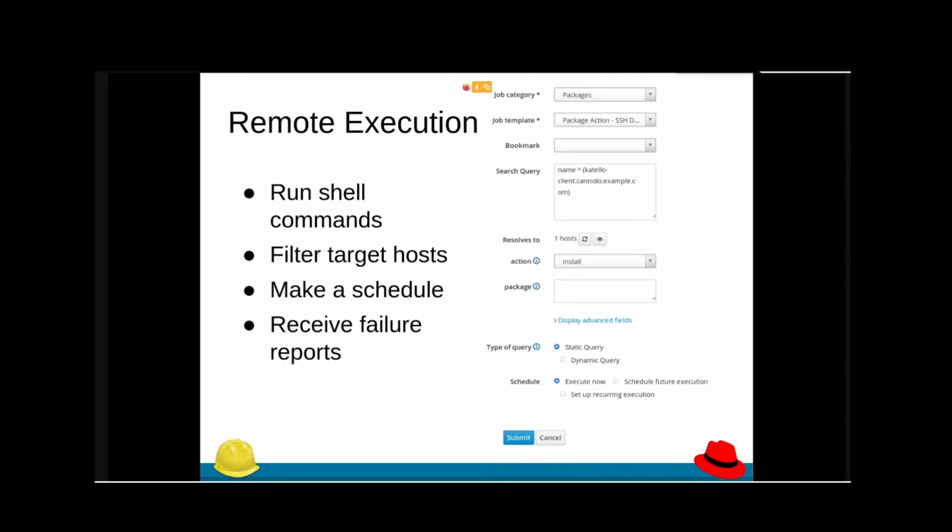So you can use remote execution to install packages remotely on your hosts. This is a big, nice feature with remote execution, besides all of the endless possibilities you can do with it anyways. But this just makes it nice and easy. So, straight from the content host page, you can install packages that need updates.